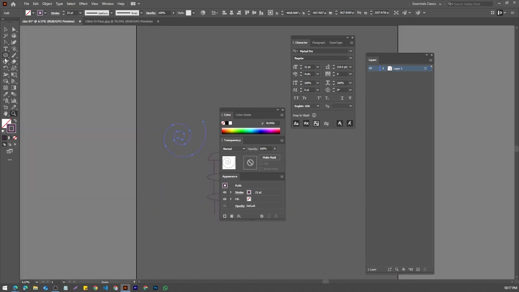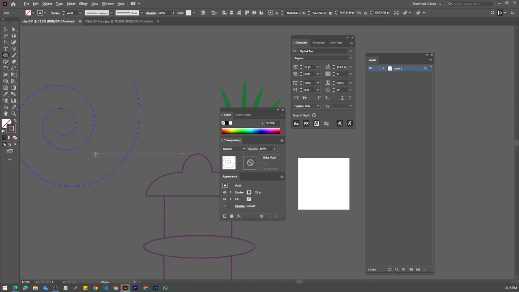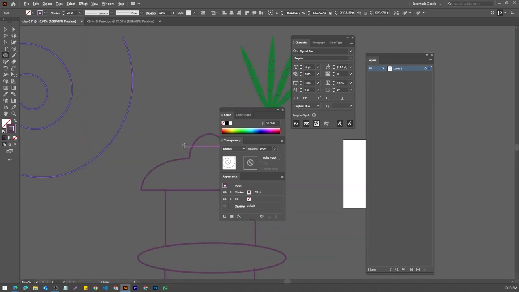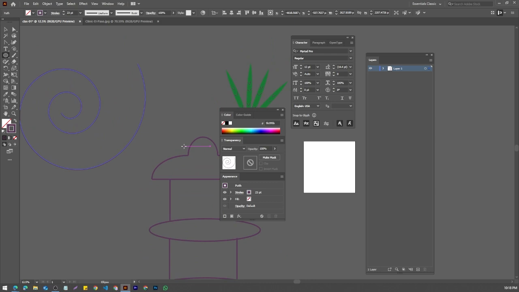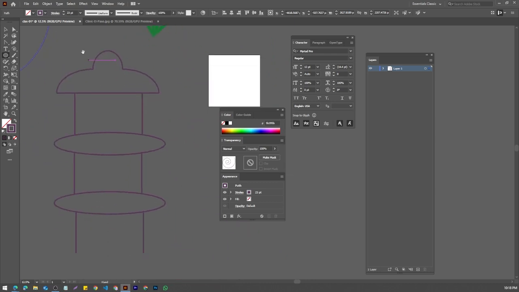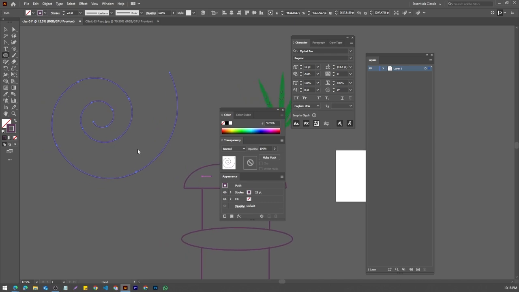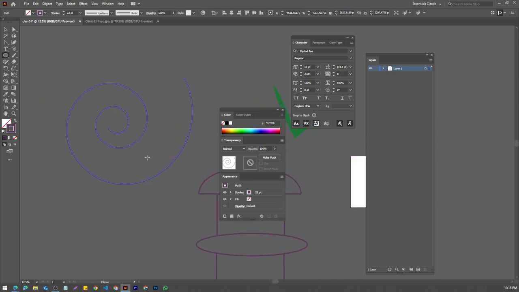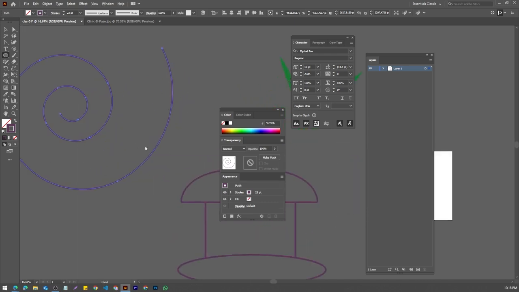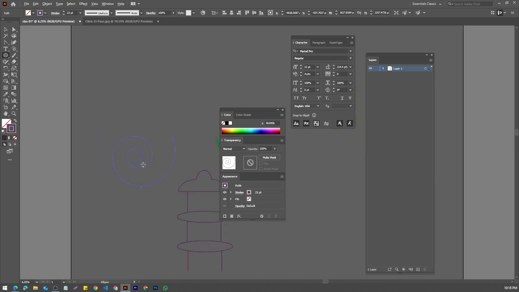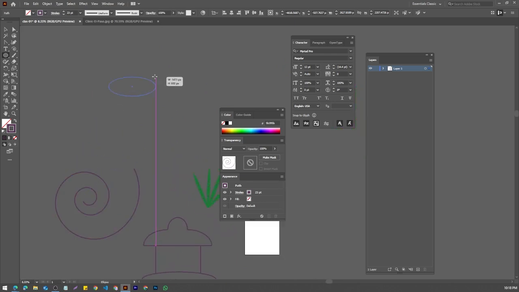So the shortcut, always try to use the shortcut. The shortcut is, if you press Alt and use your mouse wheel, you can easily zoom in and zoom out the canvas. If you want to move the artboard, you have to press the space bar, so you can easily move your artboard. Do you understand, guys? Okay, this is the spiral tool.